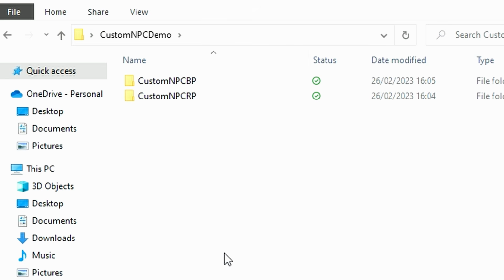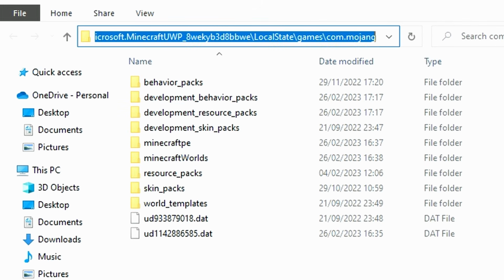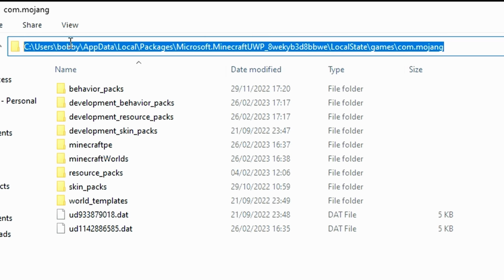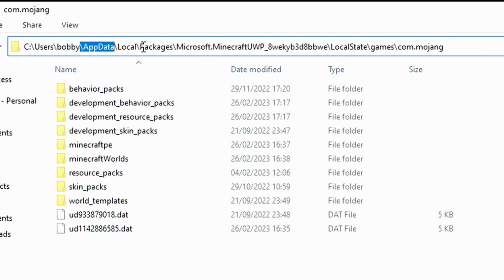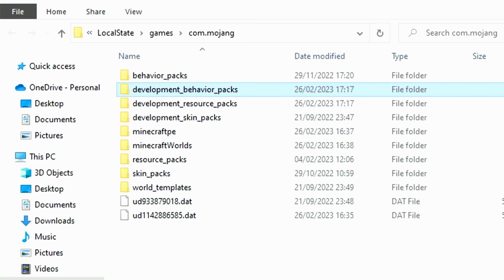Now rather than packaging these files up and installing them through the normal method, what we're going to do first of all is just dump them into the development folder. This means then that we can make changes and adjust it as we see fit, and we only need to package it up when it's ready. Now in order to do that, I've already got a shortcut on my desktop here, but if we load that up, you can see that it is simply going to the name of your user, AppData, Local, Packages, and you want to look for Minecraft, LocalState, games, and com.mojang. Now once in this location, you are going to see a development behavior packs folder and a development resource packs folder.